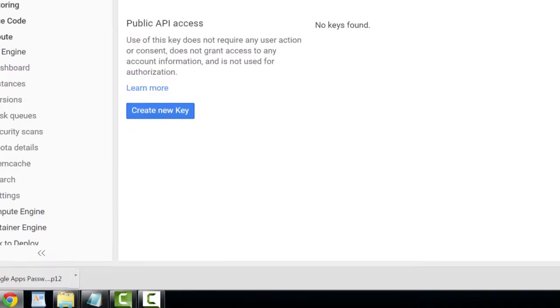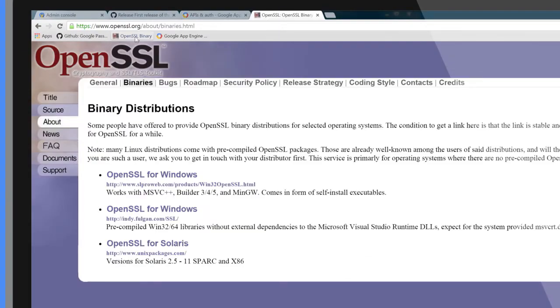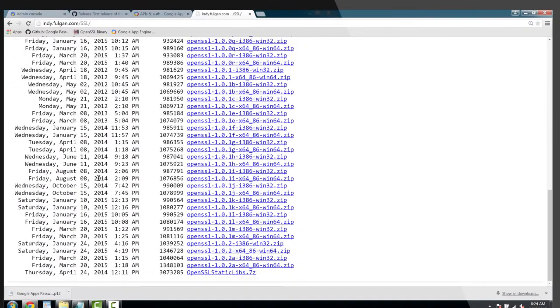So, remember the P12 certificate we downloaded earlier? We'll need to edit it to change the format of the key from PKCS to PEM, and then we'll remove some attributes from the PEM file we won't need. To start, open your browser to openssl.com and download the package for your operating system. In this demo, I've downloaded the OpenSSL precompiled library for Windows.